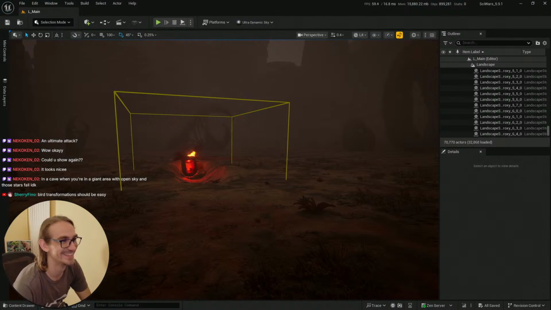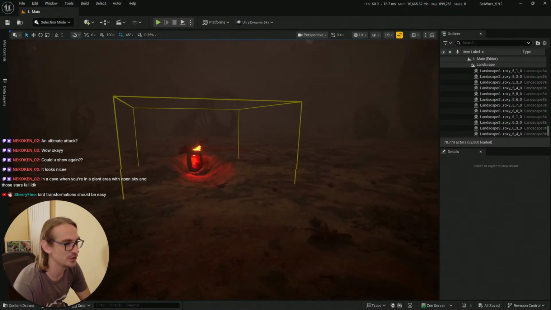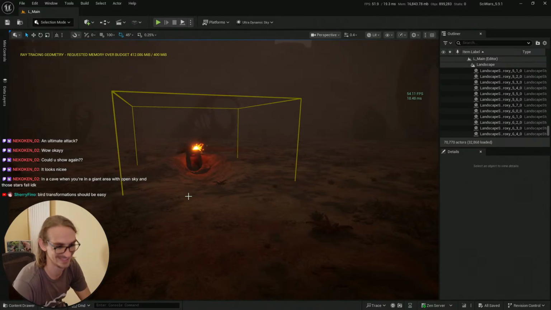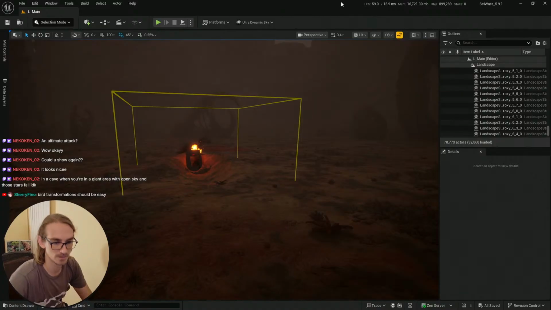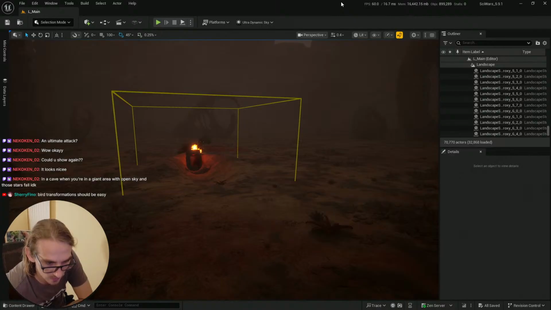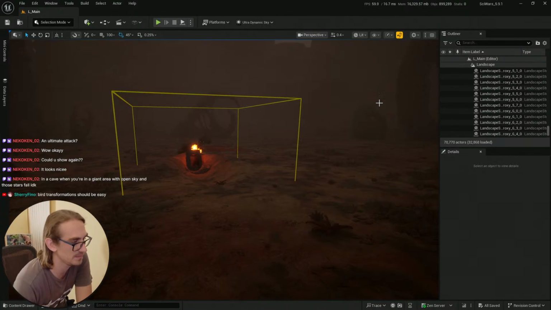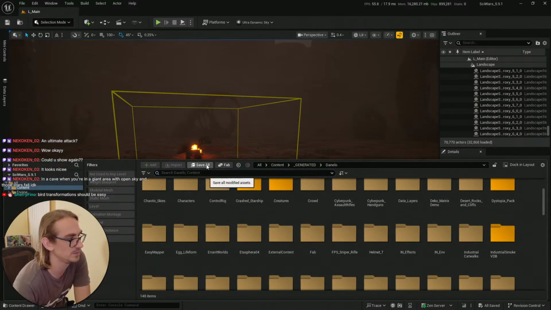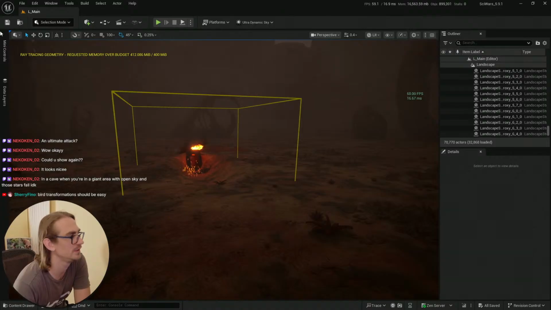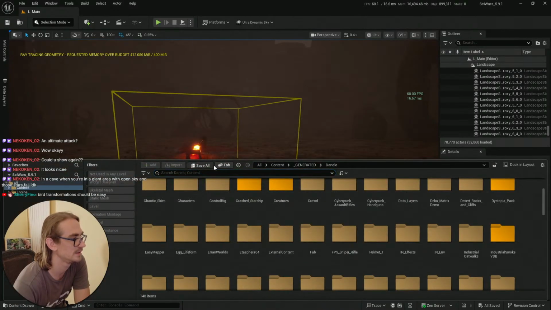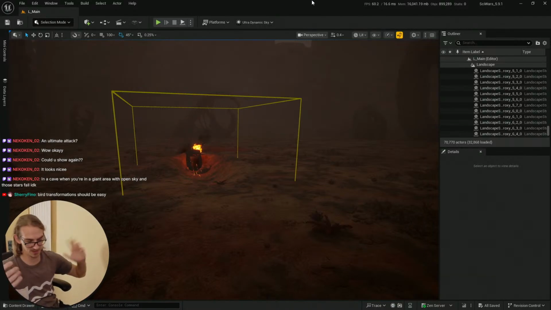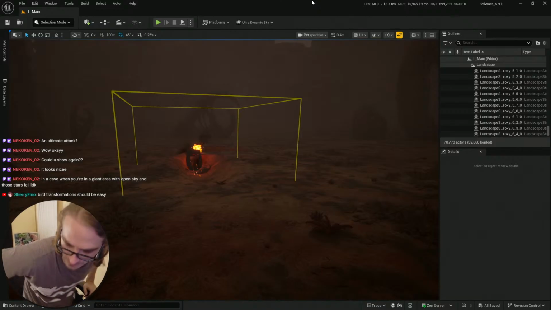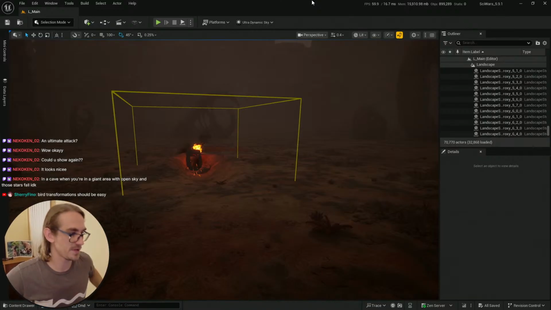Bird transformation. No, we're going to do a turtle transformation. No, it doesn't really fit the theme of my game. It's too magical, too fantasy-like. It doesn't really fit here. I just wanted to check the VFX here. I wanted to see the Niagara particle, and it's pretty nice, but not for this project.